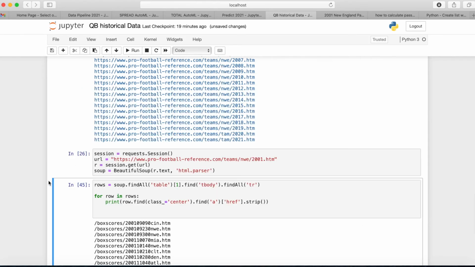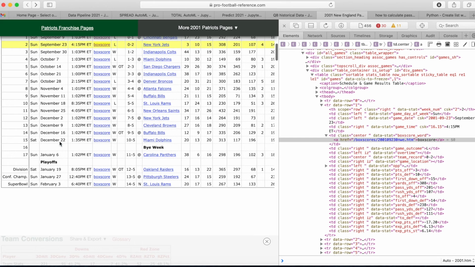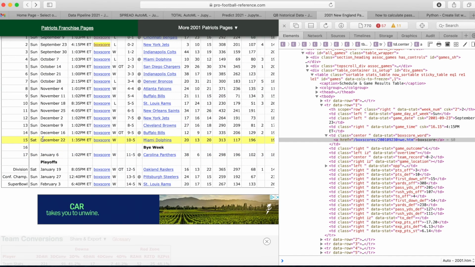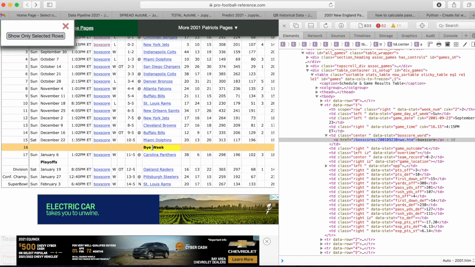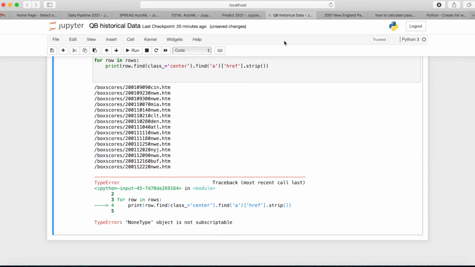Let's see what happens. You can see it went and got all the box score games from every week, and then it threw an error here. We can look, the 20th of December is the last thing that worked. So if I look back here, go to the 20th of December. I'm sorry, this is the 22nd of December, 2001, 12, 22. I don't know what the zeros at the end mean. Doesn't matter. You can see the last game was December 22nd, and then obviously here there's a bye week. So that threw an error because it's saying that there's no box score there. We can easily take care of that.